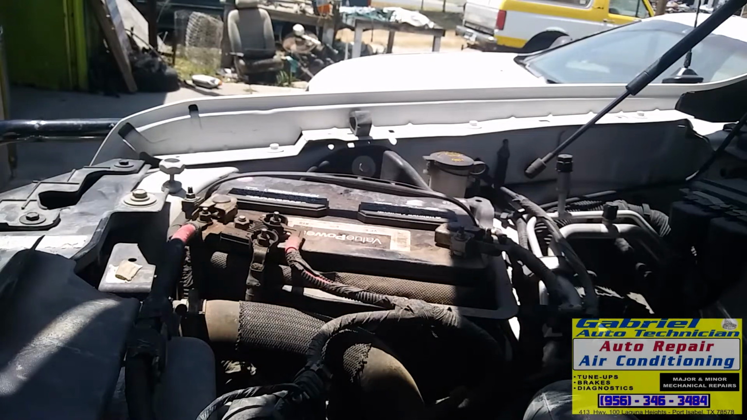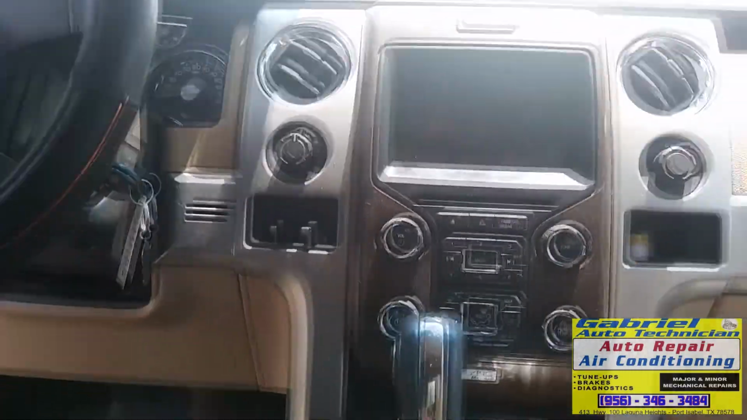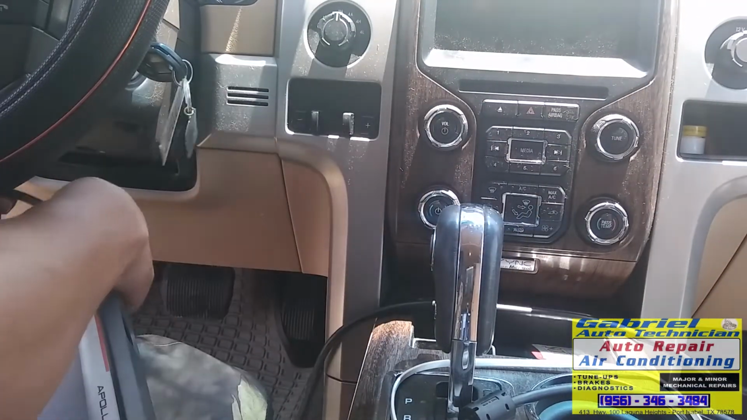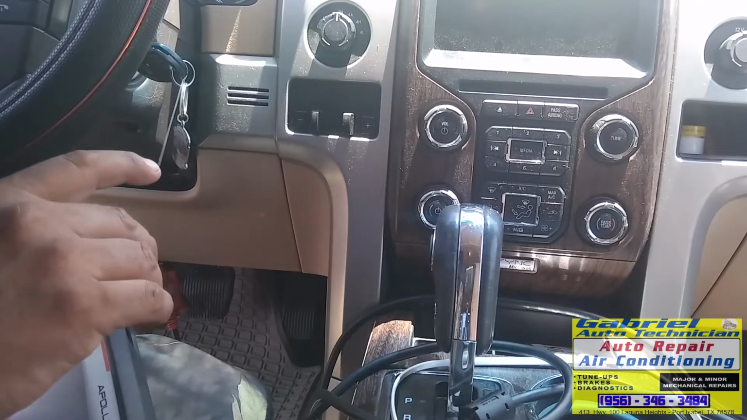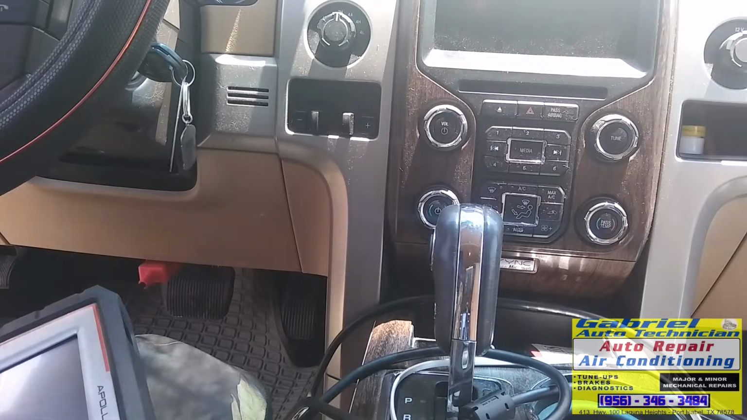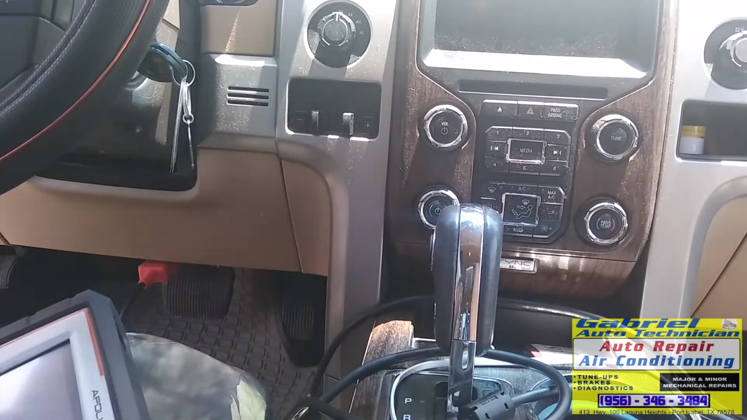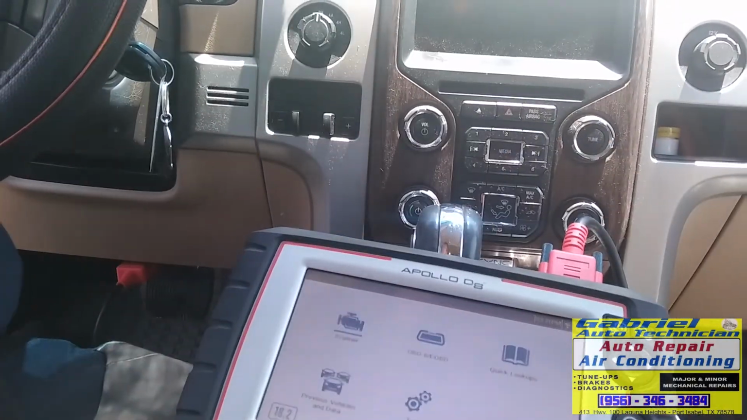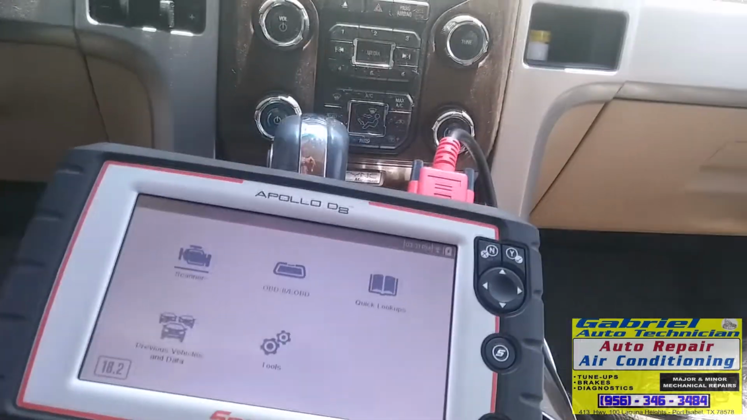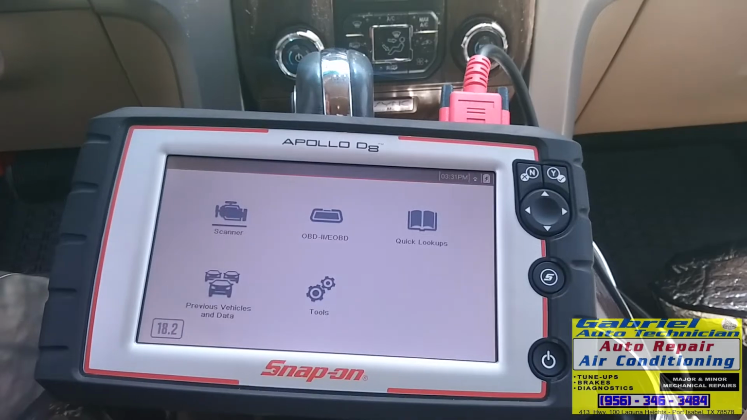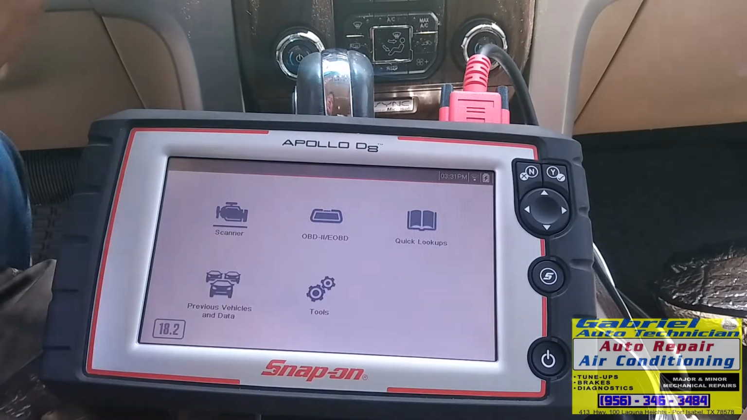Okay, now let's go in there. Right now, let's erase the codes. Well, it was showing no codes, but anyways, I'm gonna push the button to erase, and I'm gonna erase the keep alive memory too. Sometimes if you don't erase that keep alive memory, it's gonna keep coming back. So right now I'm gonna do it.